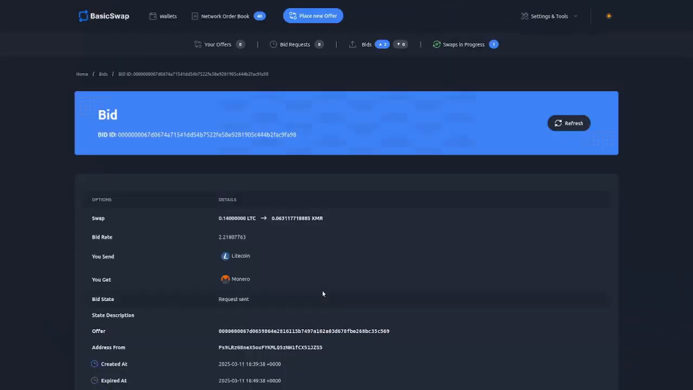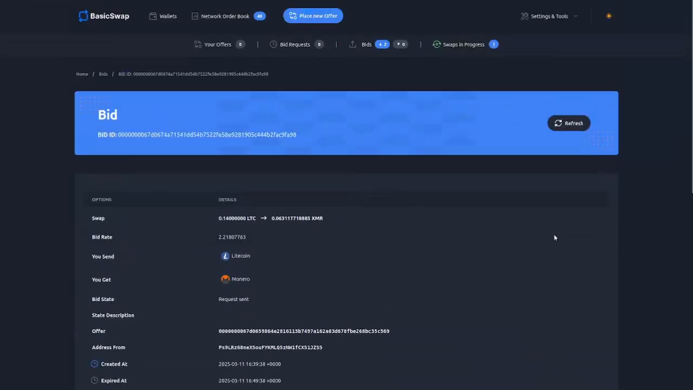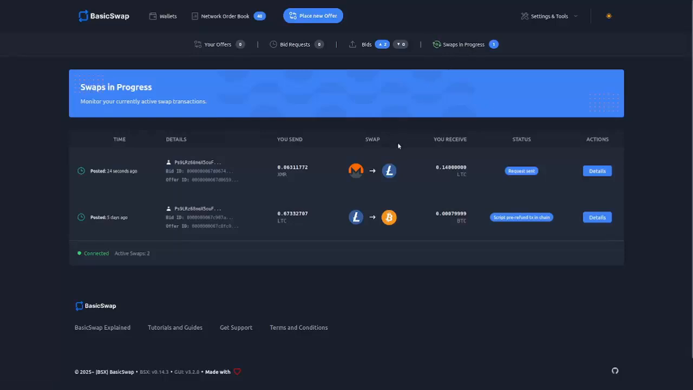So here the swap has begun, and BasicSwap will indicate to you that the bid has been sent. So let's move to the swaps in progress page here to follow our swap more closely. This is the page where you can see swaps that are currently in progress for you. So the XMR LTC swap we just initiated is listed here at the top.